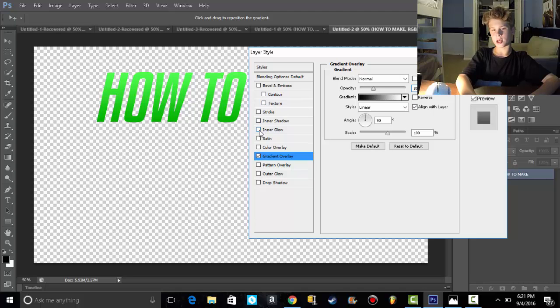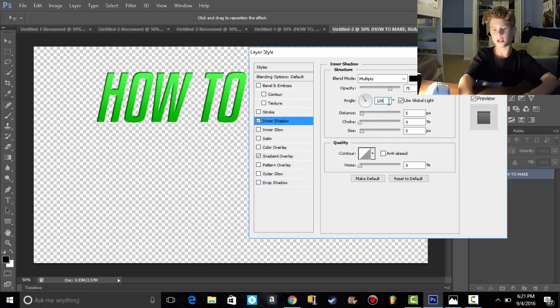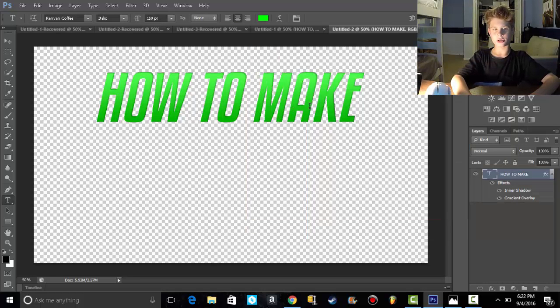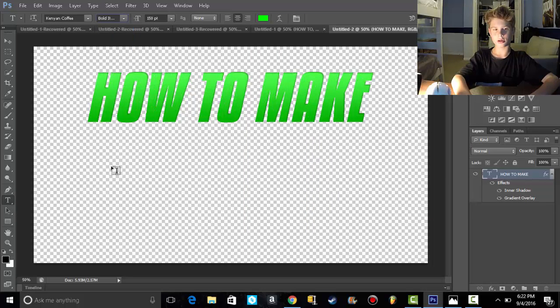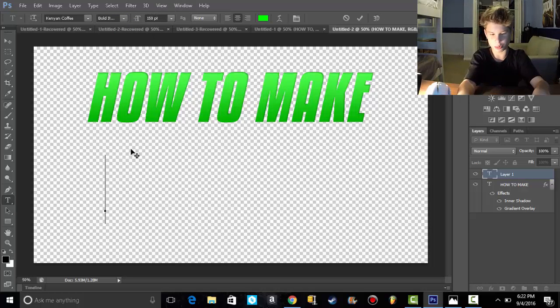Then what I like to do is inner shadow. We're going to set it on 30 degrees. Normal or multiply doesn't make any difference. Then set the opacity down to maybe 40. Well, 35 looks good, we'll keep it at that. So you've already got the top part of your text made, so let's go to bold italic and see how big it's going to be.